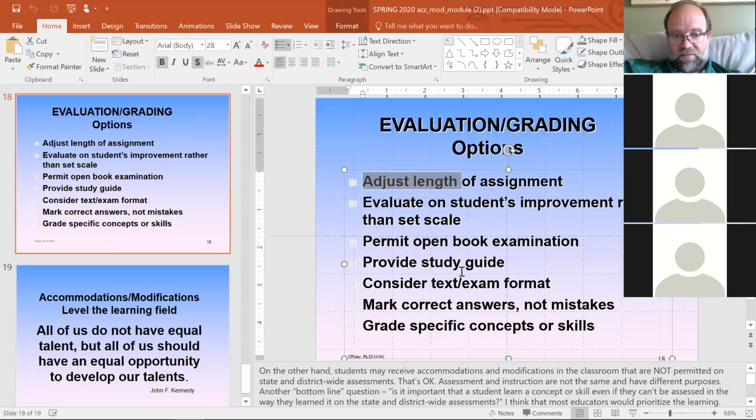Again, we've talked about adjusting lengths of assignments, providing study guides. That's an accommodation that you can make.